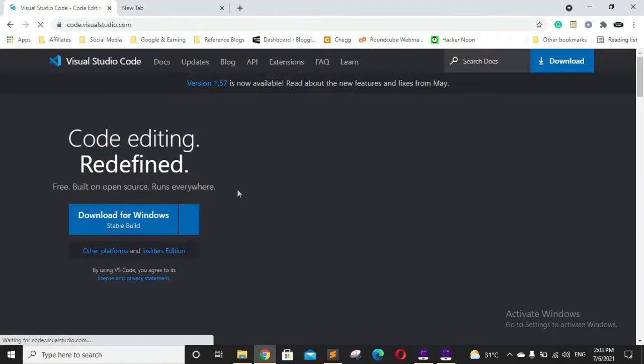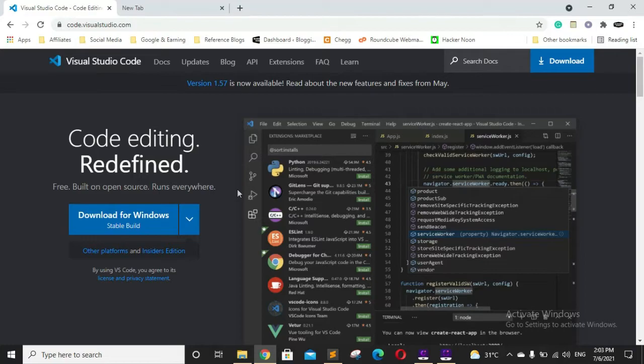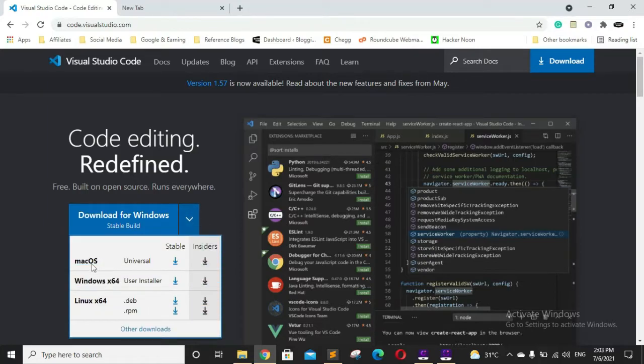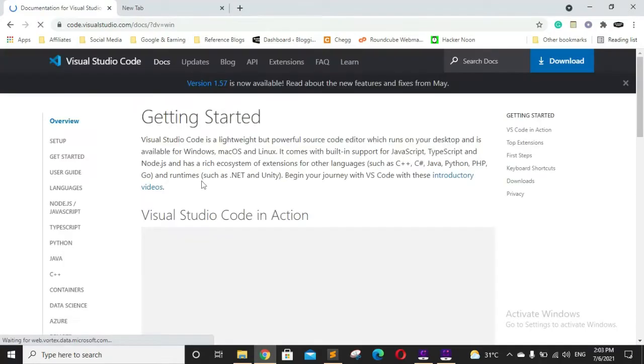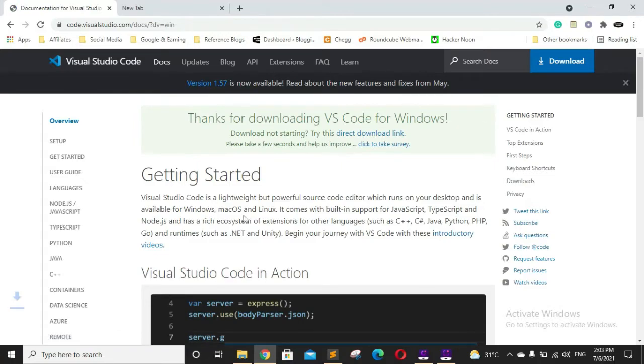Now you can simply go for the download option based on your system. If you are using Windows, you'll have the option, and if you're using Mac, you can follow the same procedure and download the file for your Mac. If you are using Linux, you can do it in the same way and follow the same installation procedure. I'll simply click on download, and within seconds it will be downloaded on my system.